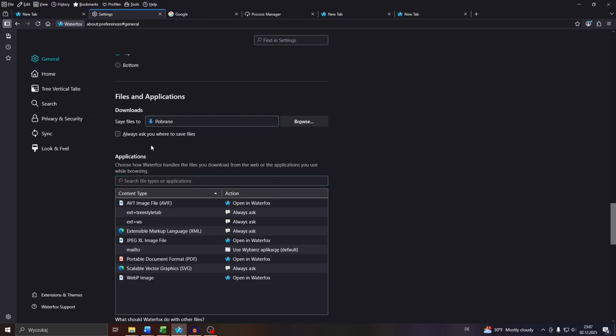And that's it, guys. You may also enable this option, always ask you where to save files, so that Waterfox asks you for a download file location for each single download, but that's totally up to you guys.